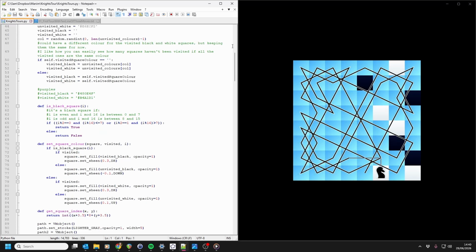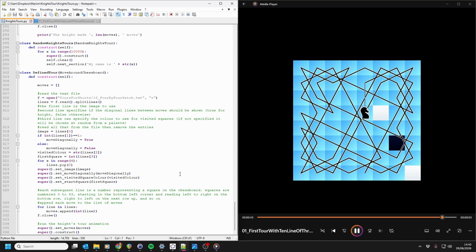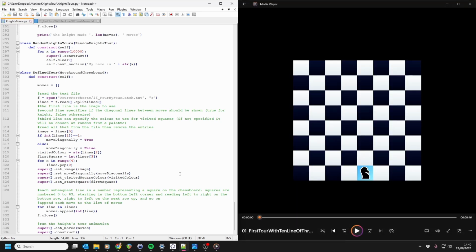What I do want to show you is what I think really demonstrates some of the power of Manim and Python in generating these things, because I only had to write this code once. Admittedly, there were a few backturns and mistakes, and it took me a lot longer than it should have done probably. But once I've got it written, I can generate any knight's tour that I want, and there are thousands of them.